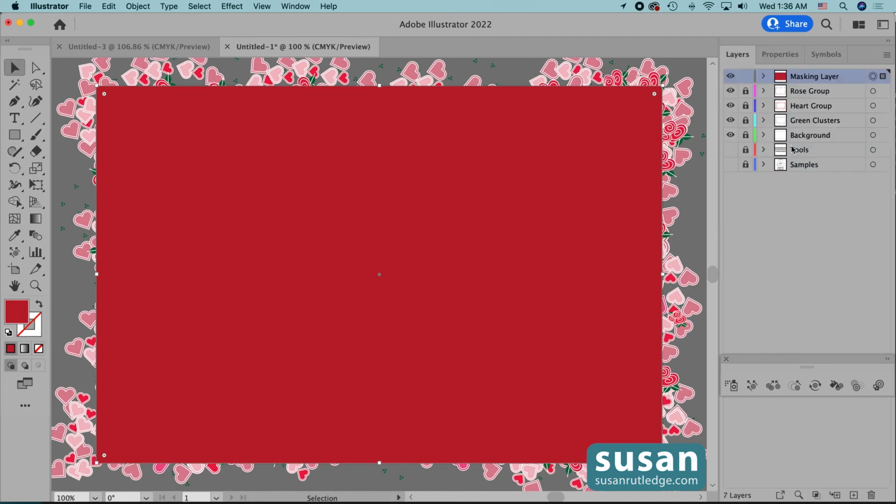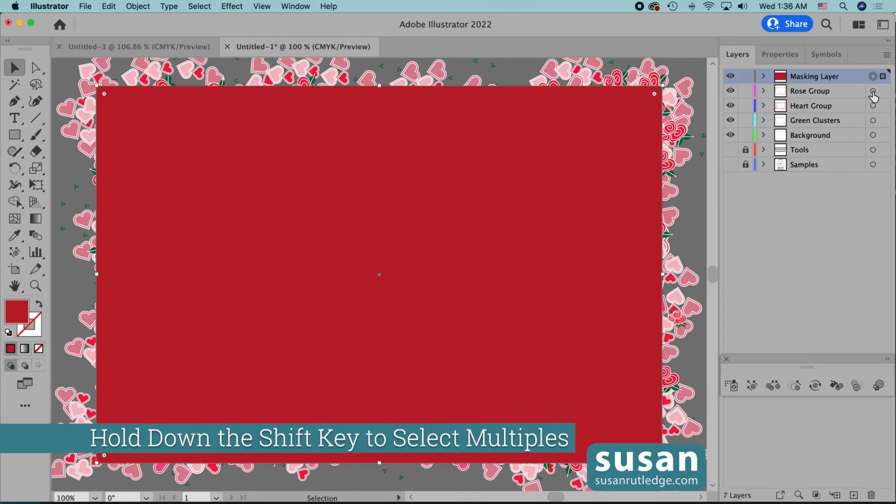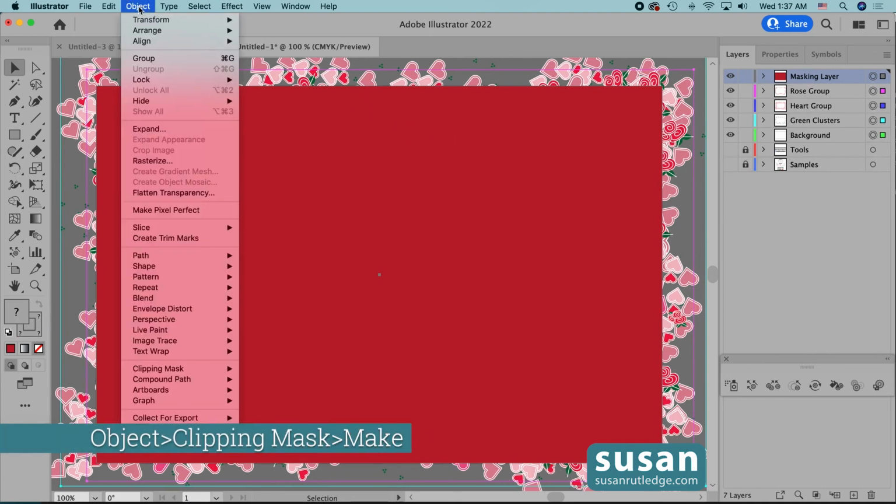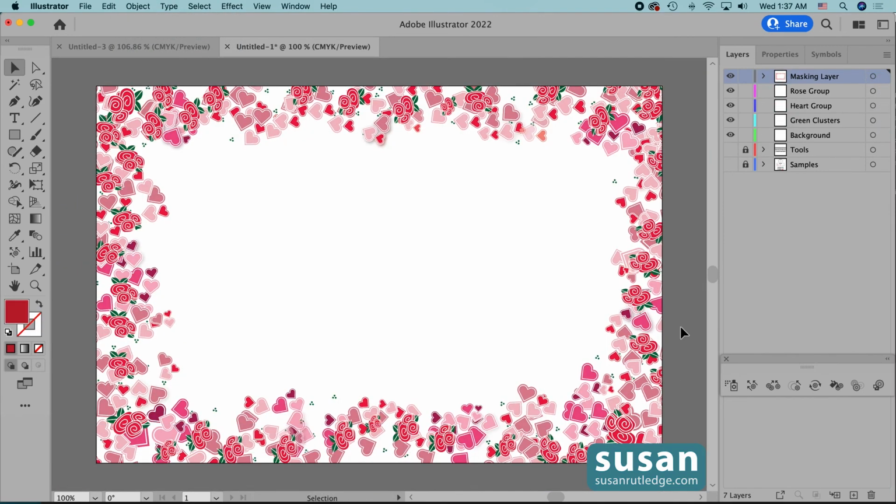Then I'm going to come to the Layers panel and I'm going to unlock the rose group and the heart group, the green clusters, and the background because I want all of these to be in this masked group. I do not want to include my earlier samples of the tools and the samples. So I've got the masking layer selected. I'm going to hold the Shift key down and select each of these other symbol groups and the background. And then I'll come up to Object, down to Clipping Mask, and click on Make. And I end up with a really nice border around my artboard.